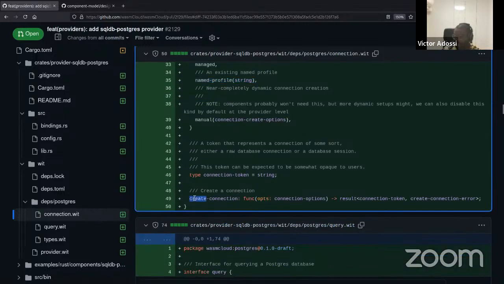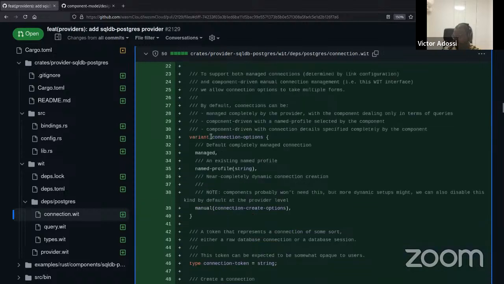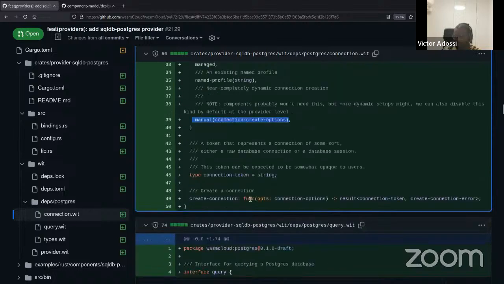And then here is what you might expect from most SDKs. You're going to see a create connection function, right? And it takes that thing we saw earlier, the connection options. This is the fully manual case. So the thing that tells you either you want the managed thing, you want the named thing with a given name, or you want the fully manual thing. So you've got that function that takes this and returns something, a connection token.